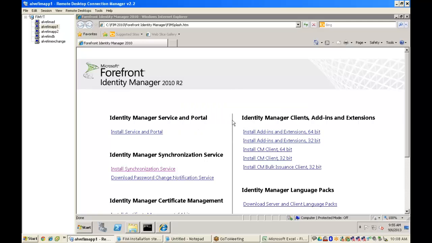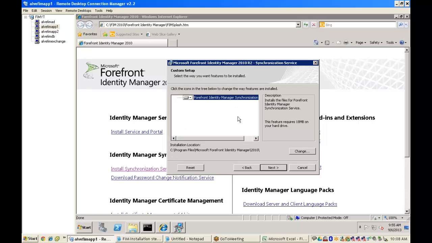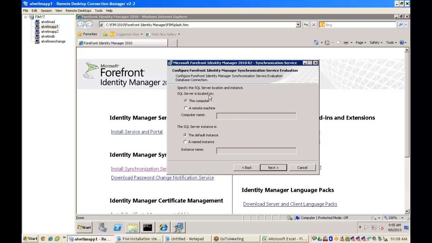Click on continue. Select the Forefront Identity Manager synchronization service. Specify the SQL Server location. So specify the SQL Server database name, server name, and the SQL Server instance name. As we're using a default instance, I'm giving the default instance name.